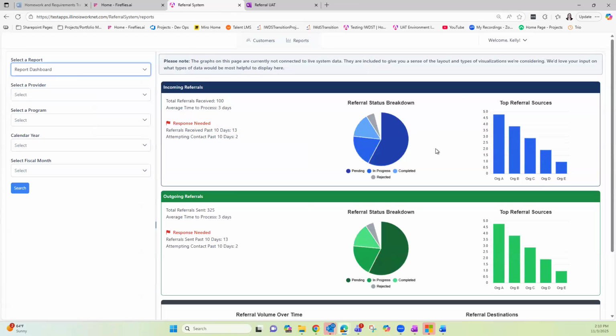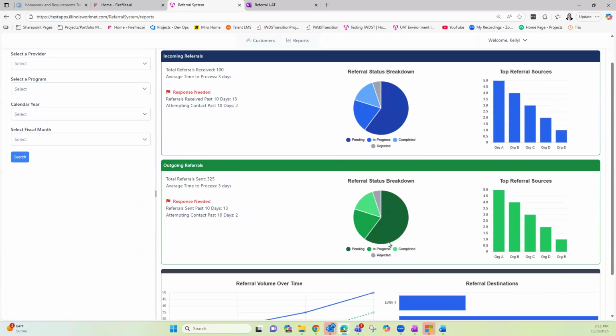If we go back here right now, this isn't live data, but it's really breaking down some of the similar things we've seen. Okay, here's our top referral sources. We're referring a lot to organization A, B, C, D, and then those statuses as well. So if you're coming in here, you're able to see we have a bunch of people that are in pending that we needed to check on.